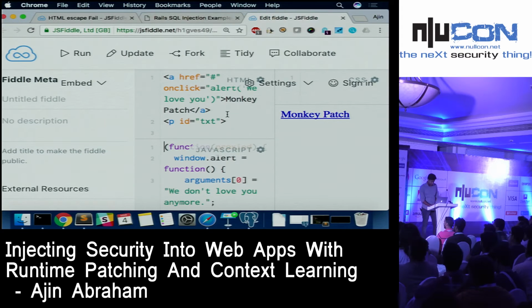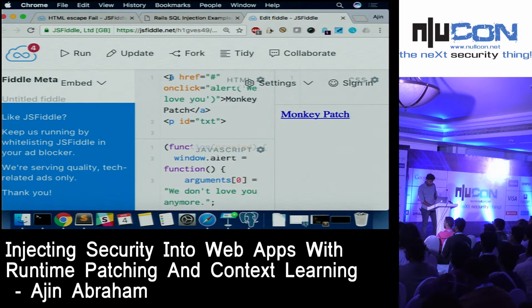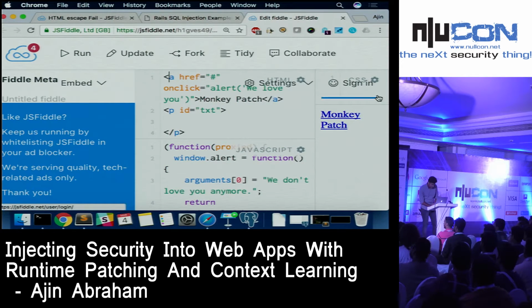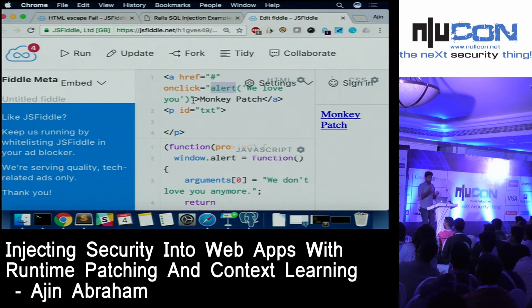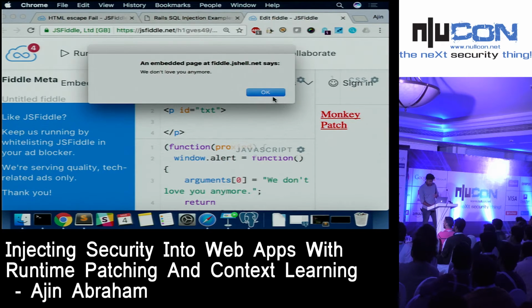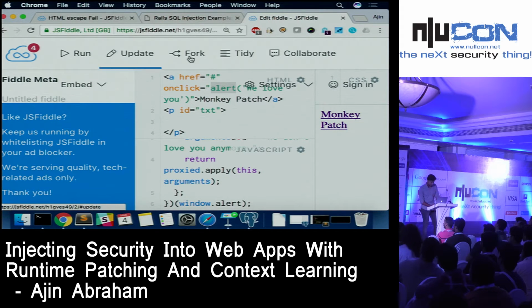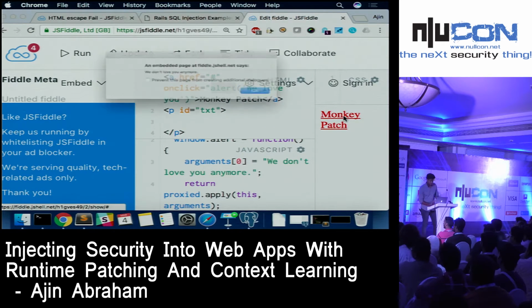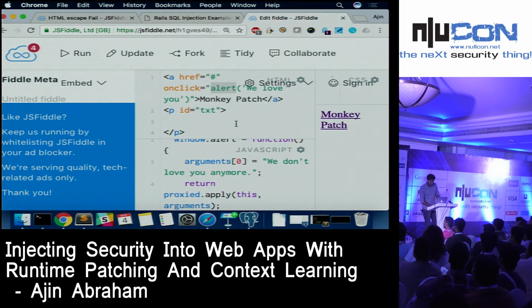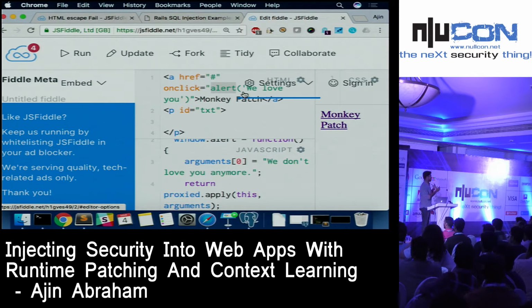You can see, let me copy this. There is an anchor tag which on click will call the function alert 'we love you'. So you can expect a simple JavaScript alert box, right? But if I click this, it says, yeah, we don't love you anymore. The code actually says 'we love you', that's what you're supposed to see, but what came is 'we don't love you anymore'. That's the basic idea. You hook a function, you overwrite its functionality at runtime. So you need to understand this concept. Monkey patching allows you to patch the internals of a function and replace it at runtime.